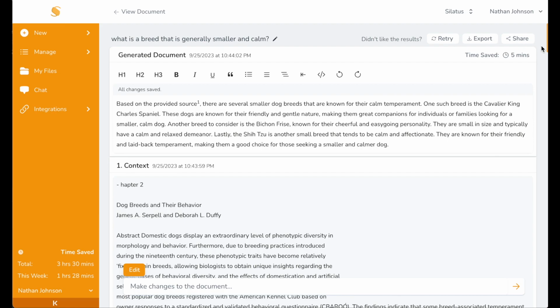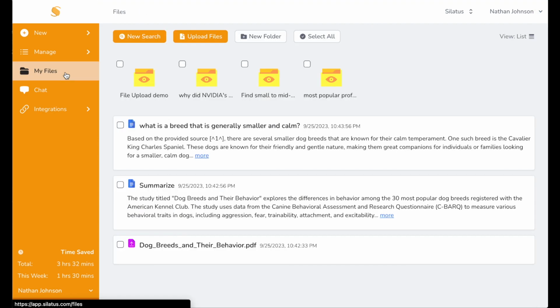Here at Silatus, we are on a mission to create the world's best research engine, and now, by giving you the power to bring your own resources into the tool, we are one step closer to achieving that goal.